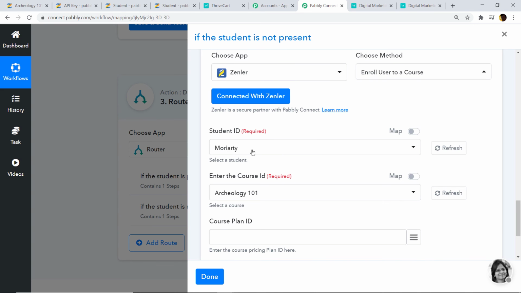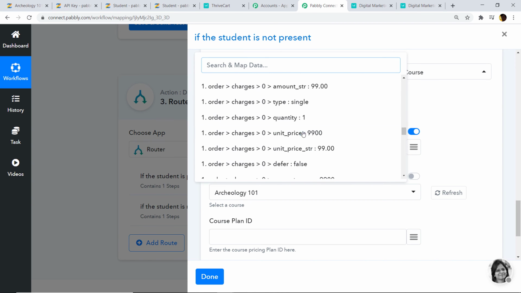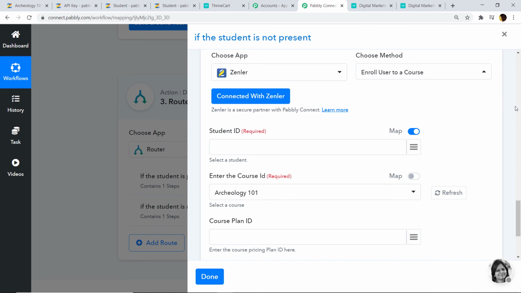So in the student ID, it is already showing Moriarty. That's excellent, well and good. But let's toggle this to start mapping, and let's remove this. It has actually mapped in the wrong ID. So the ID is basically the new ID we have got. So let's have a look at the new ID.